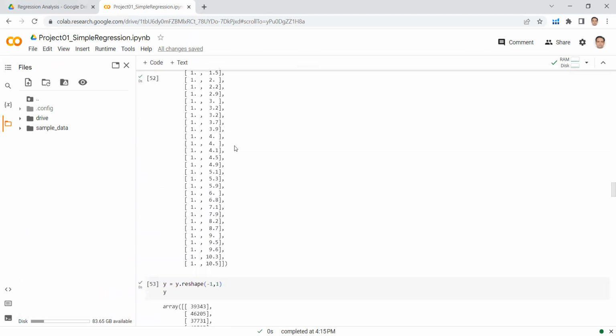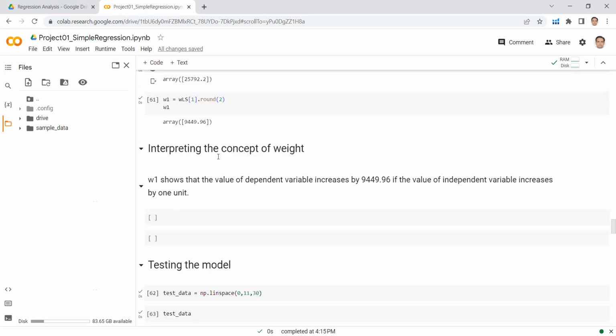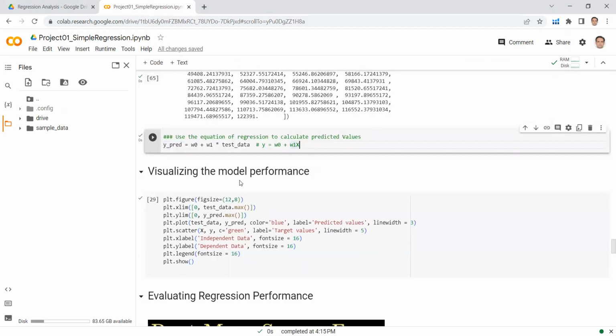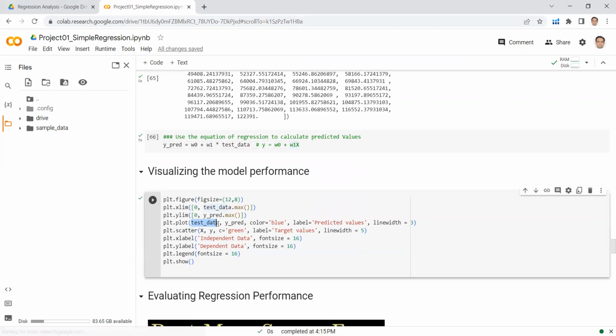So we have calculated the value of y pred, that is, we have calculated the predictions from our test data. Now it's time to visualize the performance. In order to visualize the performance, I will plot a straight line using my test data and my y predictions, and I will put a color of blue. This is my scatter plot of my training data set. In this way, I will check how my line is performing.